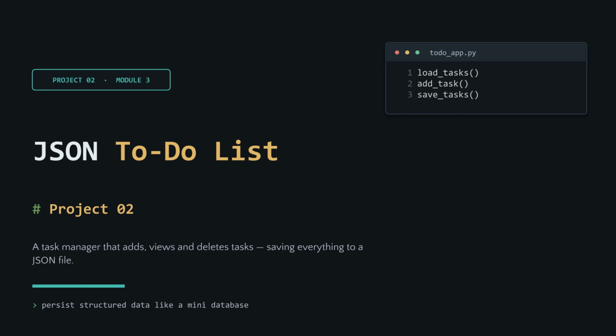Here's our second project of the module, a JSON to-do list. Think of it as a little task manager that can add, view, and delete tasks, and save everything to a JSON file. We'll build it around 3 functions you can see up there: load_tasks, add_task, and save_tasks. The big idea is persisting structured data, so your tasks stick around like a mini database.